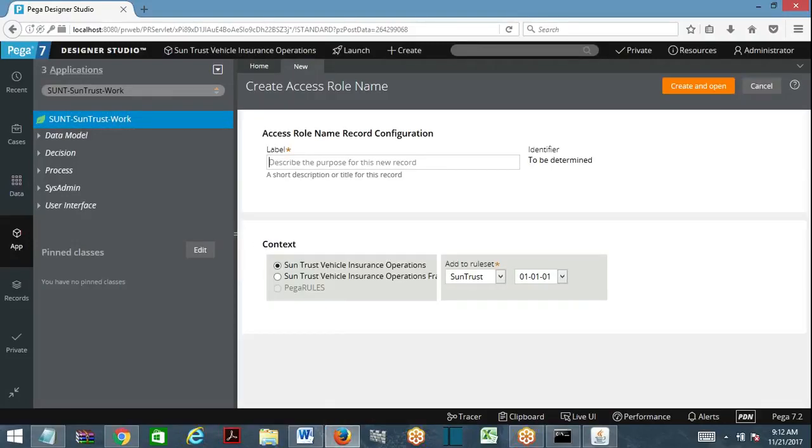Access role name I am going to give. Add to rule set SunTrust, application is SunTrust, and the name of this rule is Prevent activity execution. I am going to prevent activity execution. Okay, create and open.